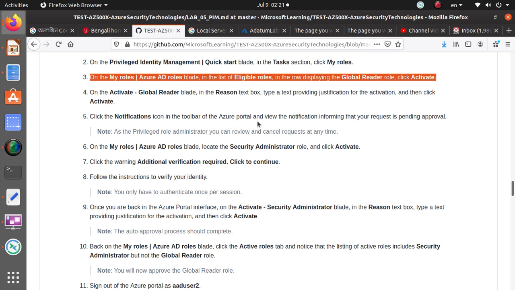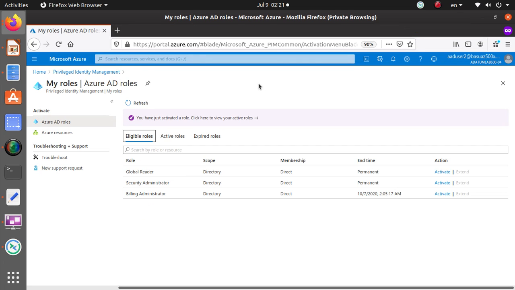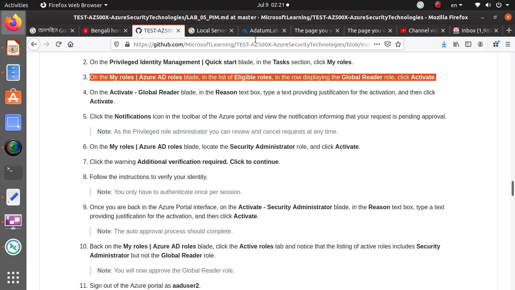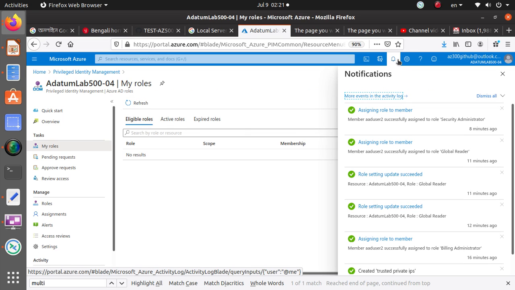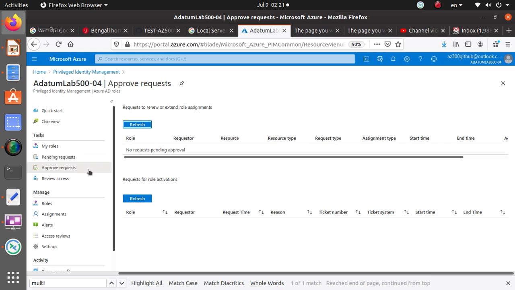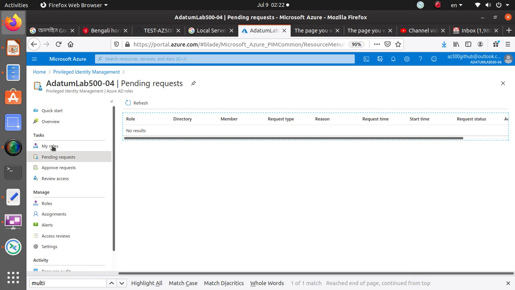Click the notification icon to load and view the notification informing that your request is pending approval. As the privileged role administrator, you can review and cancel requests at any time. So let's go over here. If I come over here, I do not have any pending request. I do not have anything.